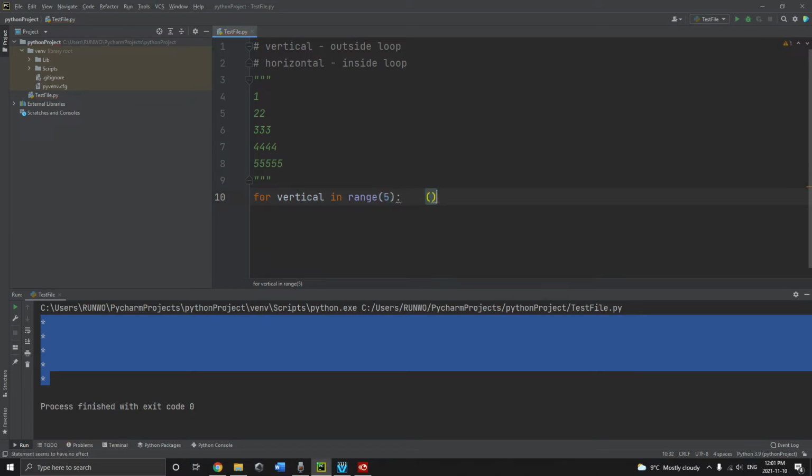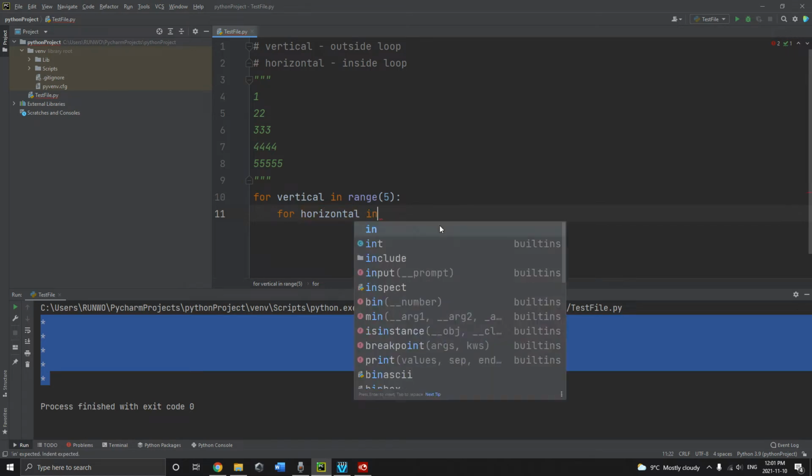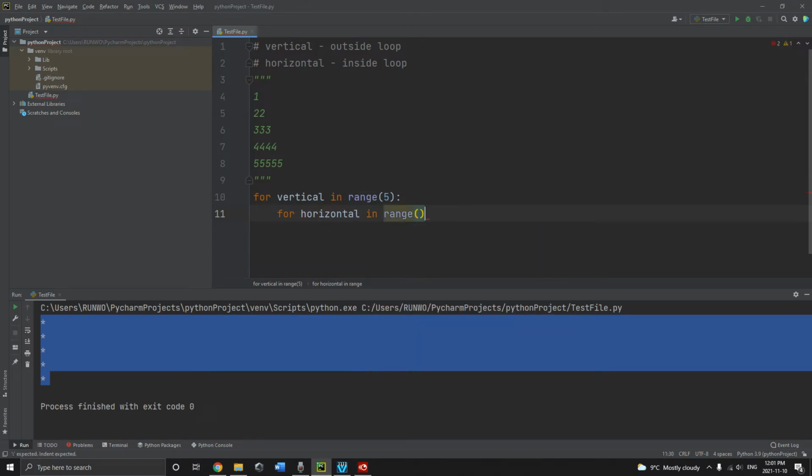Which means the computer looks at this as 0 to 4. 5 is never reached. 5 numbers are printed. 5 is specified in the range. Now we need to do the horizontal loop. This is where it gets a bit tricky. So we need to identify the cutoff point for the horizontal printing.